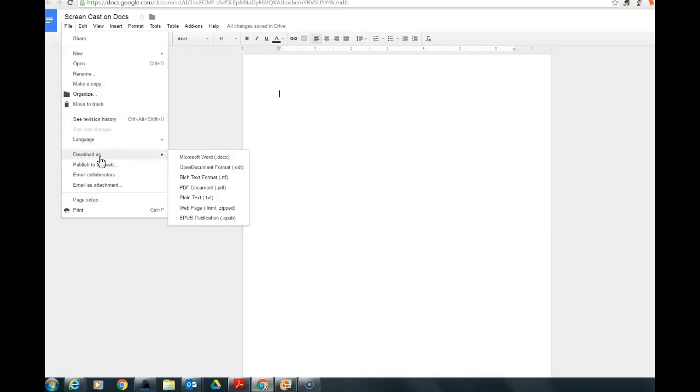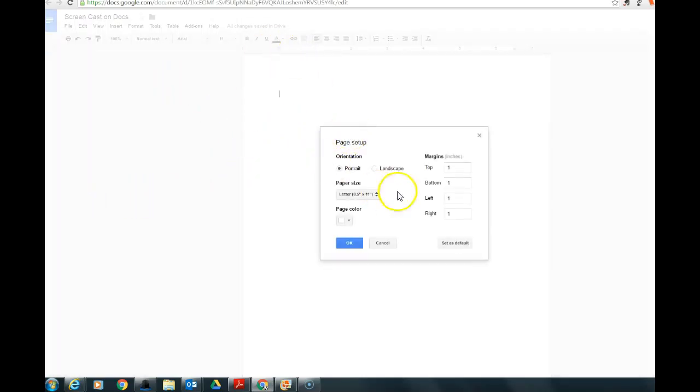You can download it as whatever you want. So if you wanted to convert it to Word, you can do that. And do PDF documents, etc. right from here. You can publish it to the web, which is helpful when you're doing a website. And then, like I talked about before, email and collaborators, and page setup works very similar. How are you going to organize it?